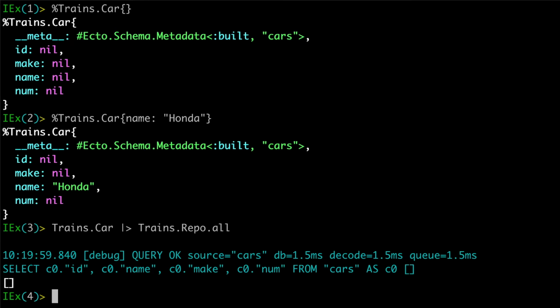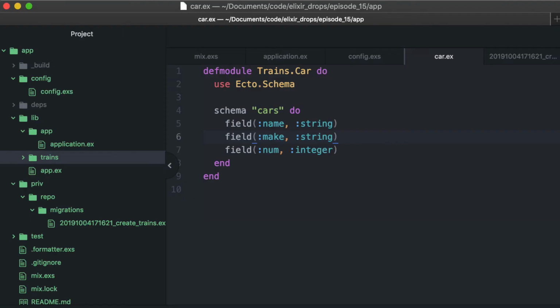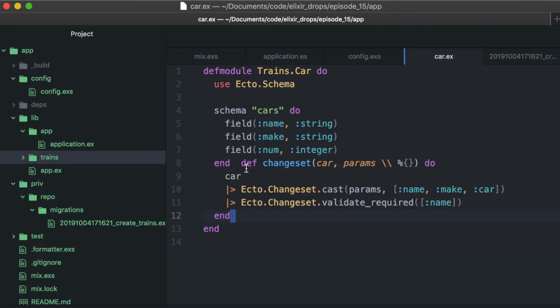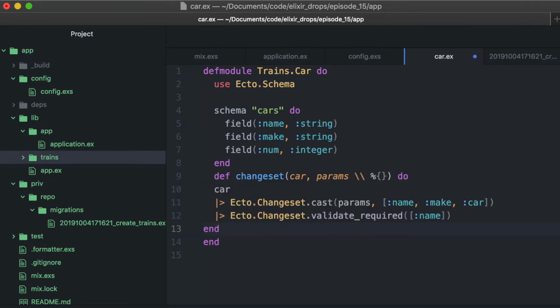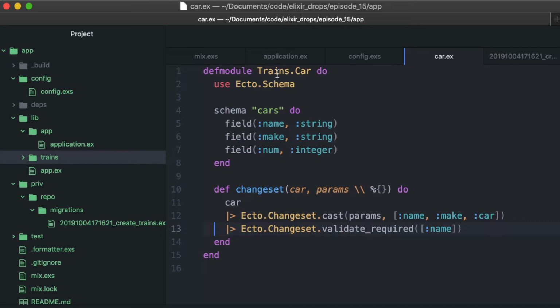So let's create a change set while we're at it. I'm going to again save some typing and just copy this over. A change set looks like this, and you would add this to your schema file. So you have your schema, and you usually have your change sets in the same modules. This allows us to take in params and filter out what's allowed, so that if we say we didn't want name to be editable, maybe we could take it out of there. Or if we only want to validate on name.